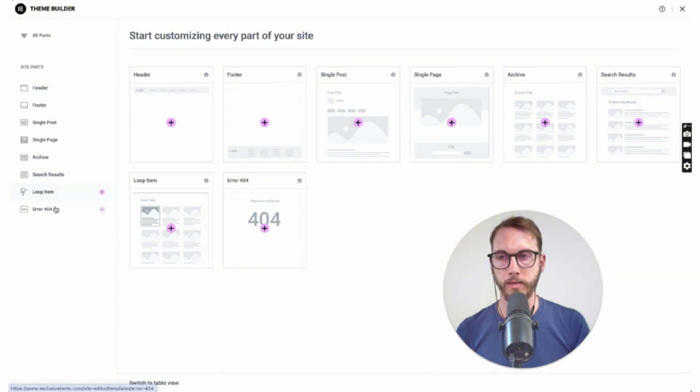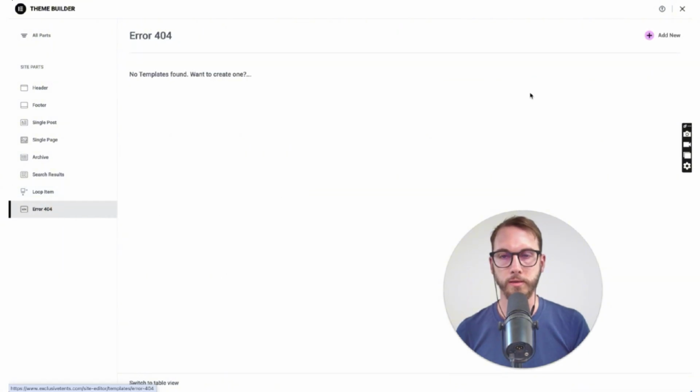But basically in this theme builder, error 404 is here. You just create a template for what 404 pages look like. And it can be something very, very simple. You can even use their stock templates that are here. I'll show you in a sec.